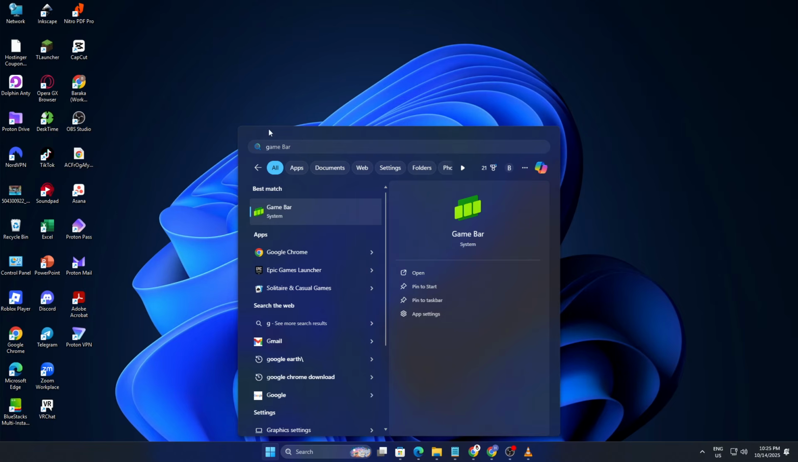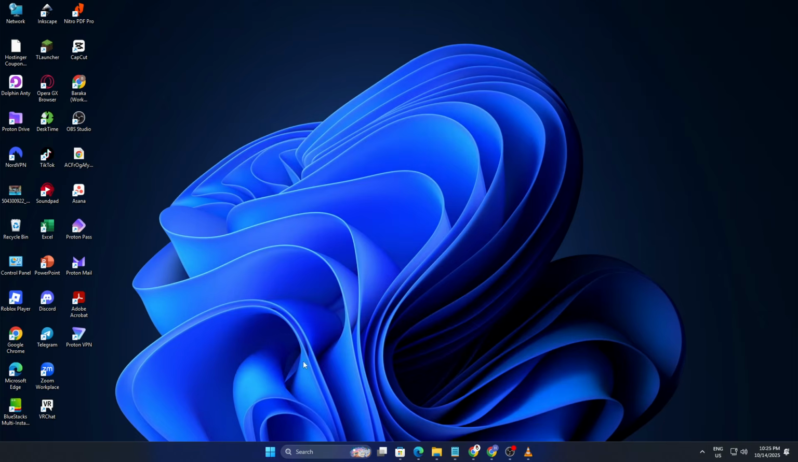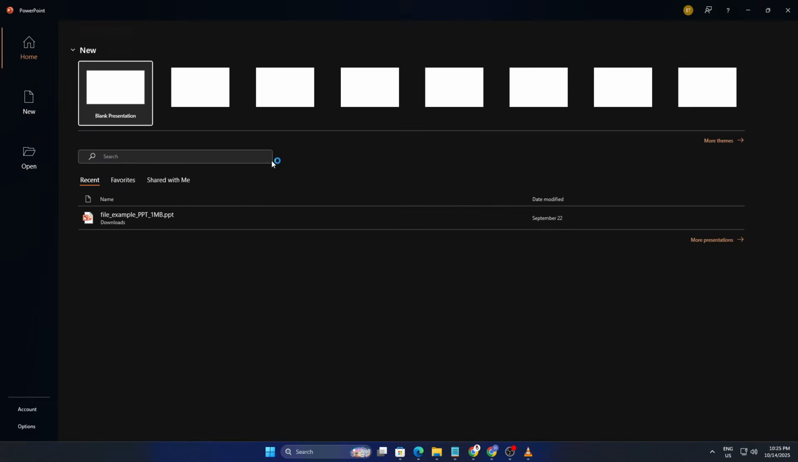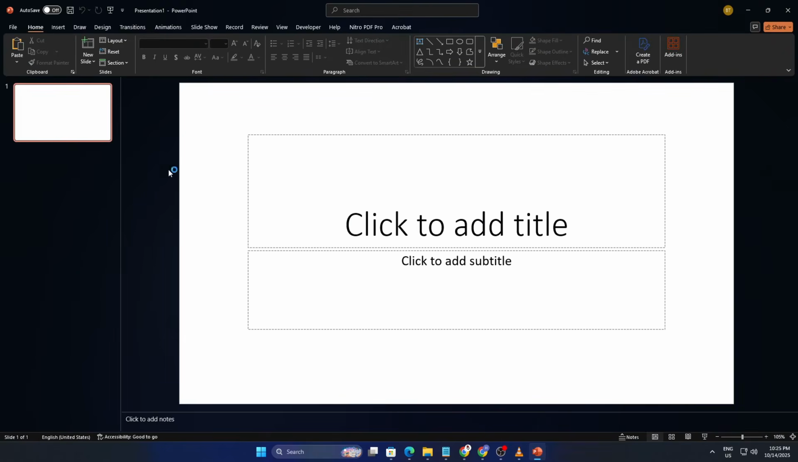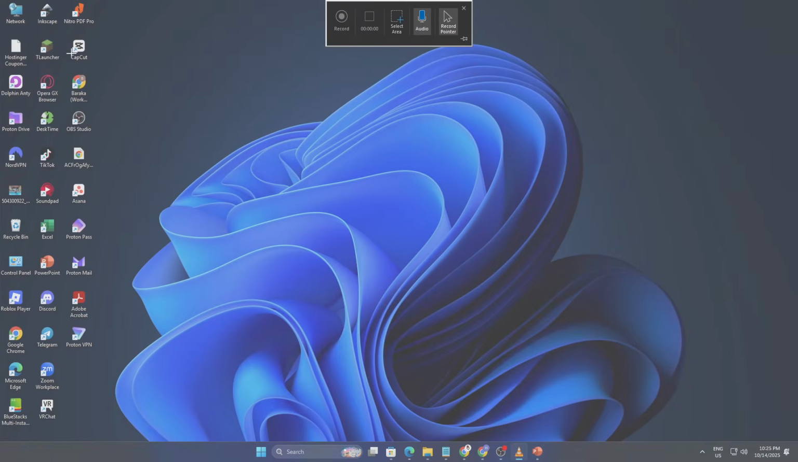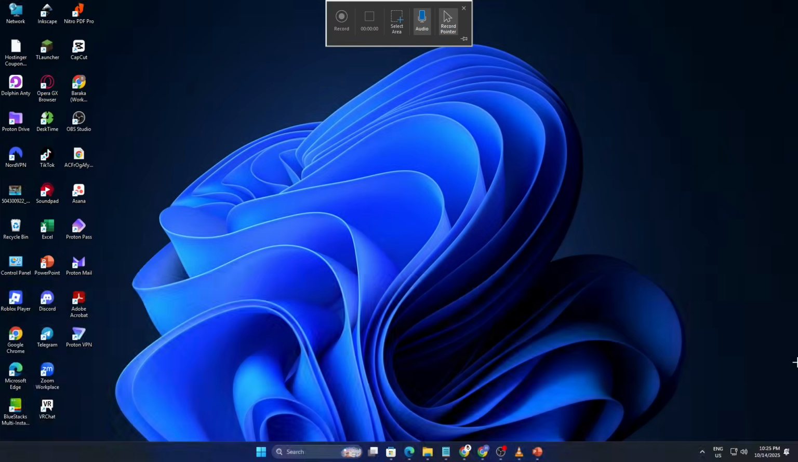The second method is a neat trick using Microsoft PowerPoint. If you have PowerPoint 2013 or later, you can record your screen directly from a presentation. Open a presentation, go to the Record tab, and click Screen Recording. Drag to select the area you want to capture. Both audio and your mouse pointer are recorded by default.